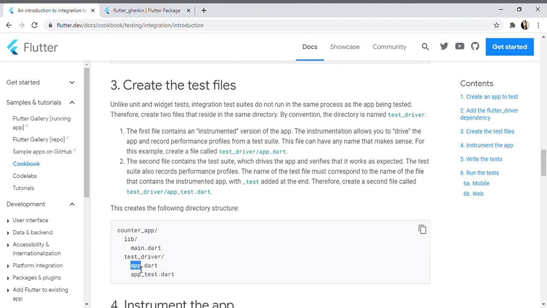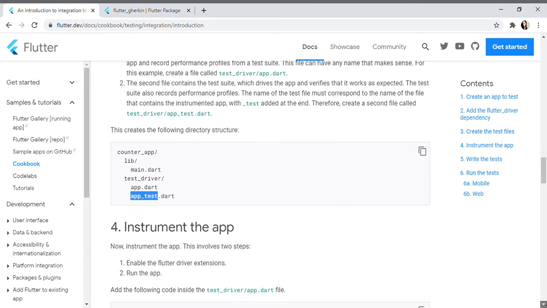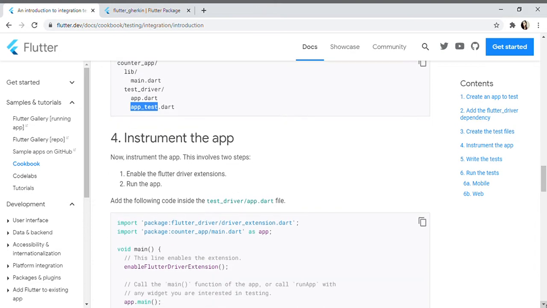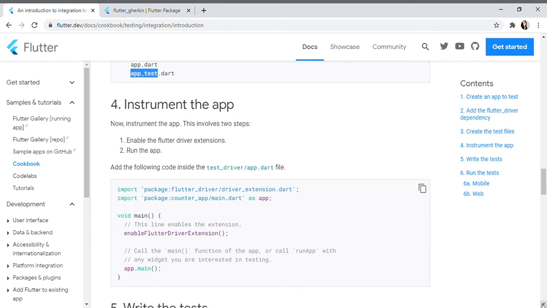Okay. And then what we'll do is we'll write a test script which is known as app underscore test.dart, right? Okay. So as of now, your app underscore test.dart is a blank dart file. Now, what we are going to do next? We are going to instrument the application. That means we are going to build our application.